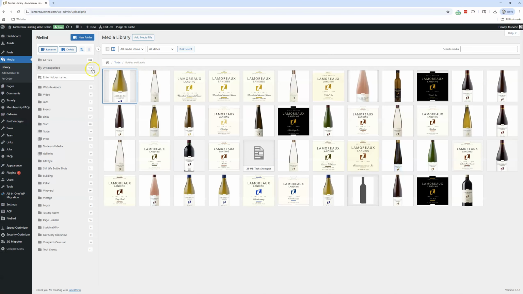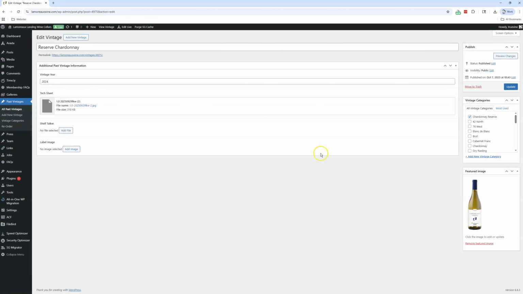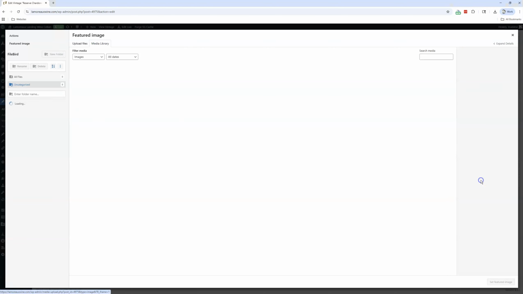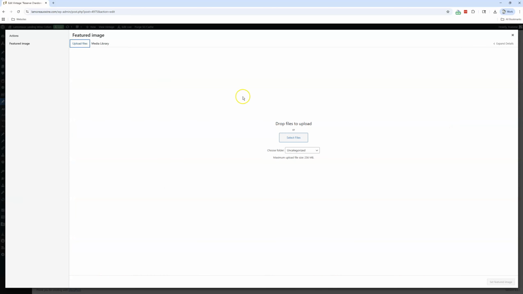So I'm going to go to past vintages. What was that? 2024 Reserve Chardonnay right here. So we want to make this one the same size. We say remove featured image. Then we click set featured image again. We need to find the image on our computer. So we say upload files.